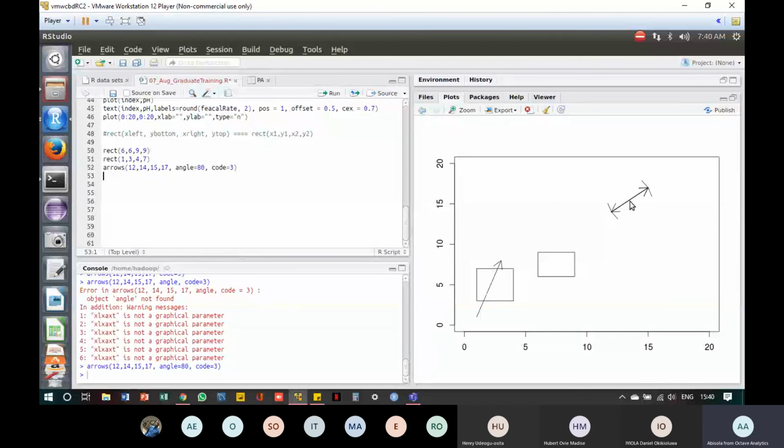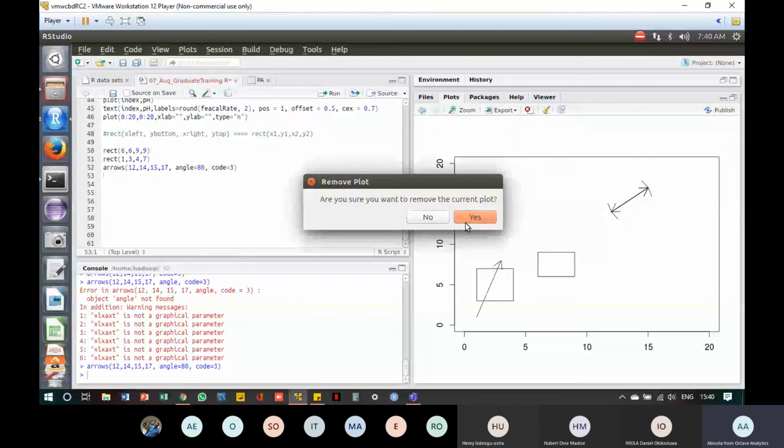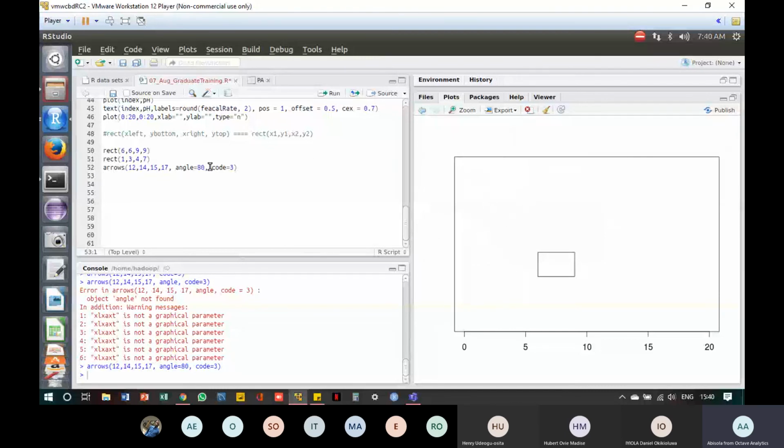Now it added a new one. So the best thing to do is to create a new chart so that you would see all of this. So let me just clear all the plots and then do this again. So you see, it's creating it with angle 80. So the arrow normally was like this. It was at angle 30 to this line, but now it's at angle 80 to this line.